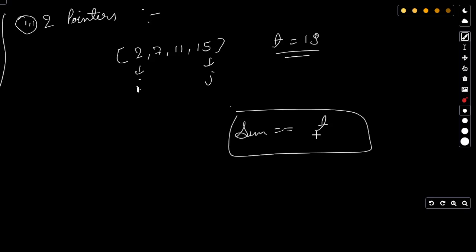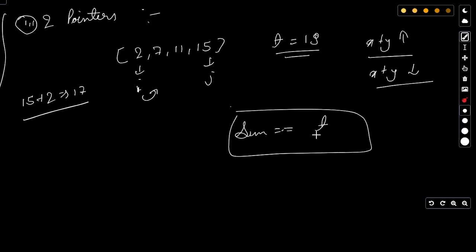Now we have two conditions: either we want to increase the x plus y value, or decrease it. To increase x plus y, we can increase the ith pointer, because the array is already sorted. So what do we want? If our sum is 15 plus 2, which is 17, then right now the sum is smaller than the target.